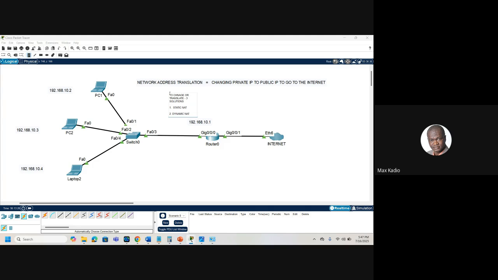NAT. And the last one is PAT, or port address translation. You have a choice between one interface or a pool. That's all.